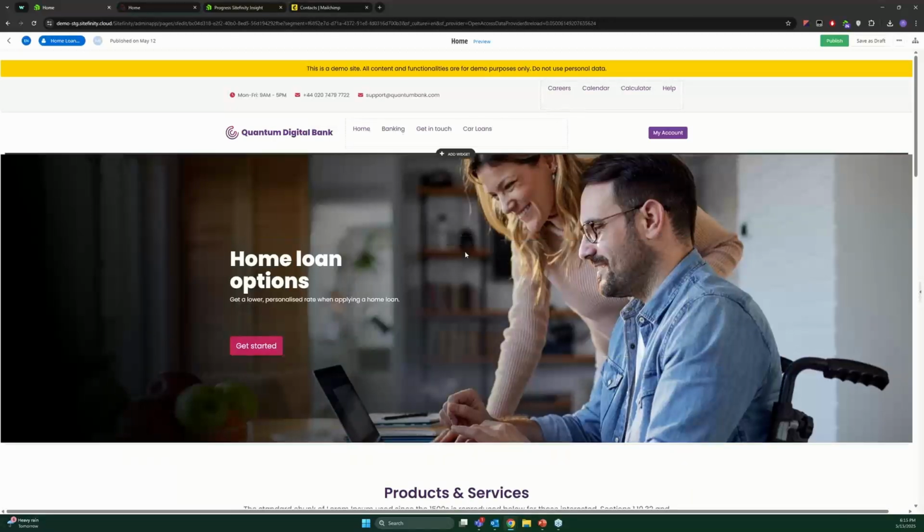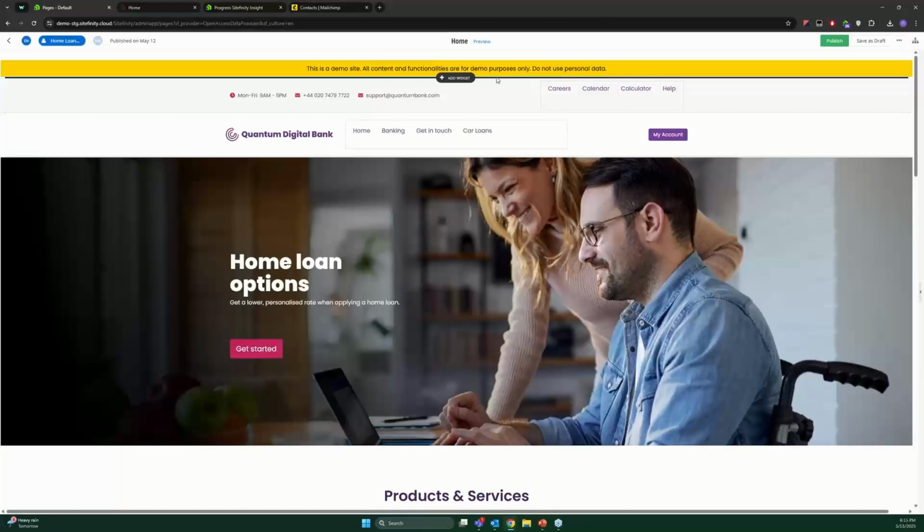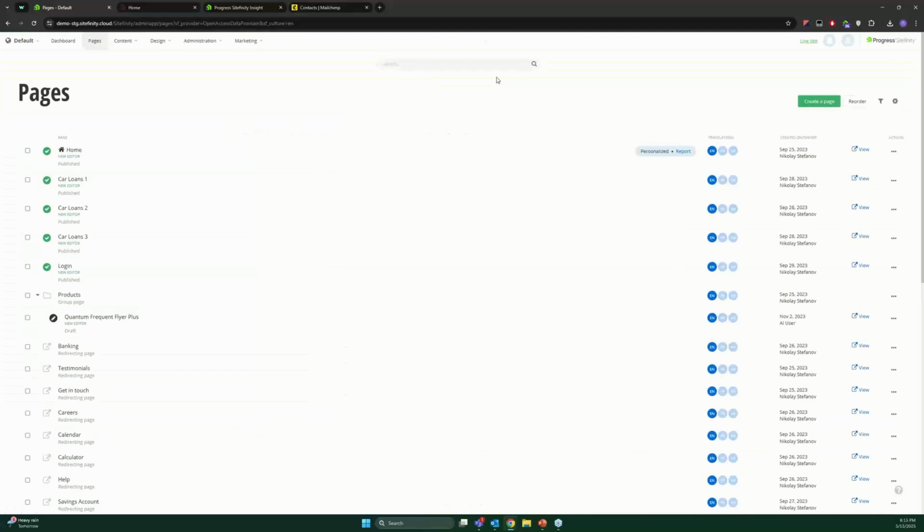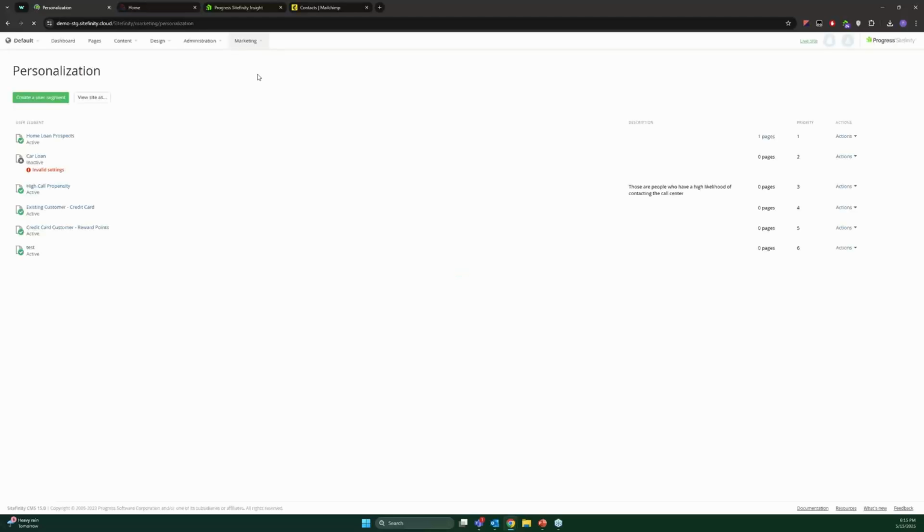And once we have all of those segments defined, the other good thing here is that we don't necessarily need to go through the entire customer journey in order to see what's happening with our personalization. If we go back to our personalization console here, we have the ability to preview the site as every segment, right? So I don't have to go in and read through all of my home loan offerings.